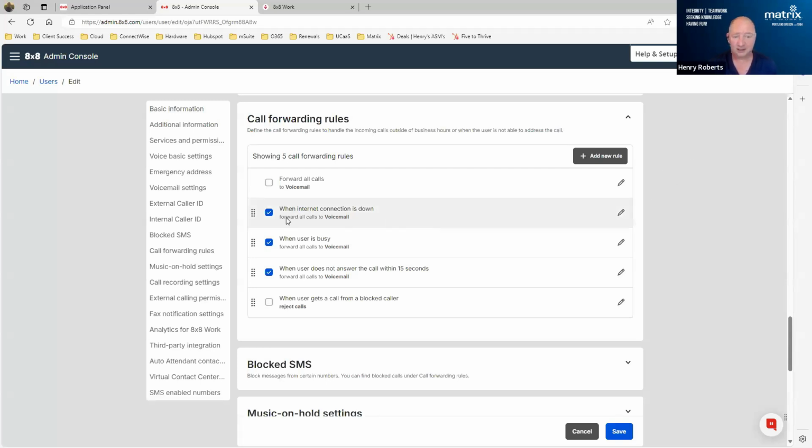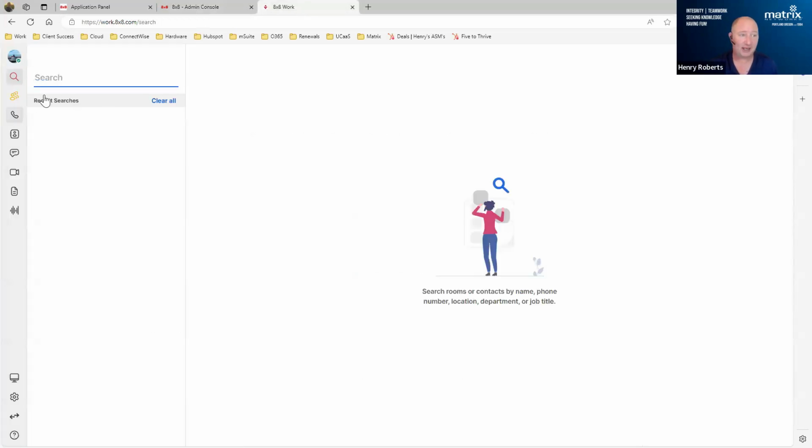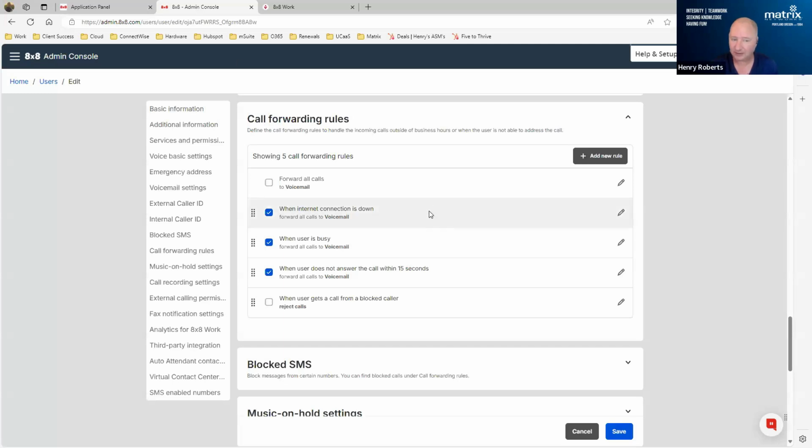Same idea, though. If you're using the soft phone like I am, and you don't have an internet connection and there's no device that's online, your mobile application, right? Where does it go? Well, we could send it to another extension. In this case, it's going to voicemail.